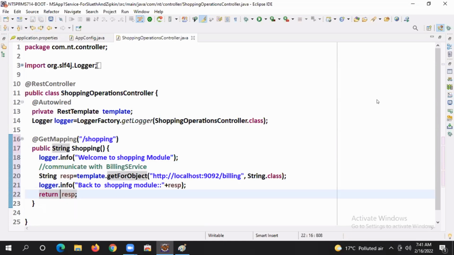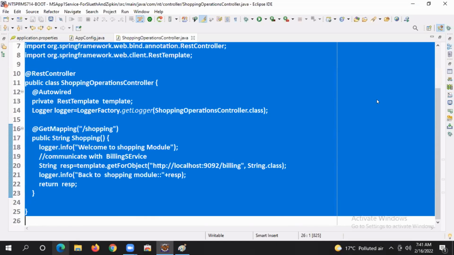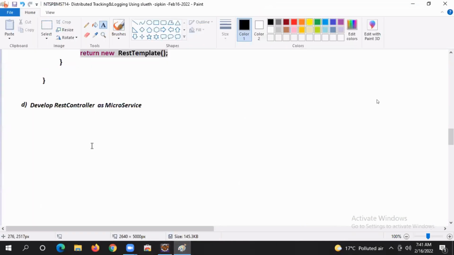Fine, guys. Like this, we are ready with one microservice. I hope you understood. This is microservice one. Like this, I decided to develop how many microservices, guys? Three microservices.